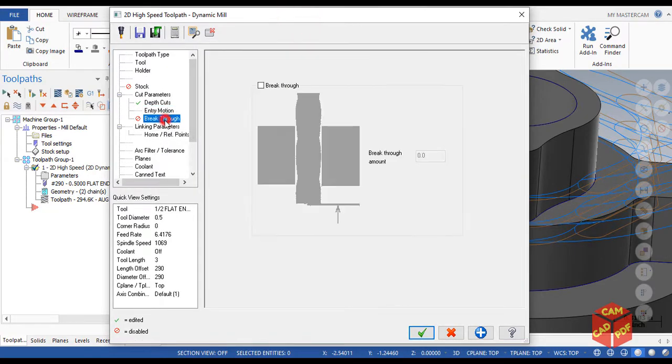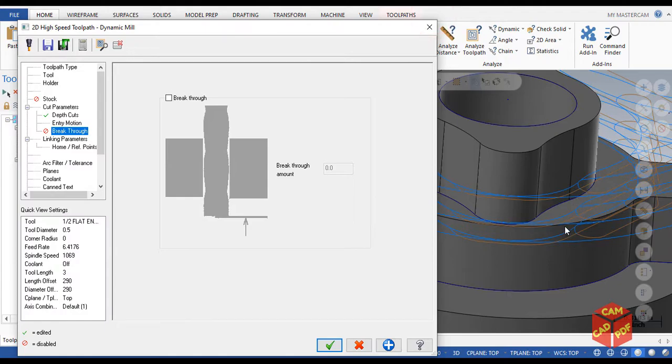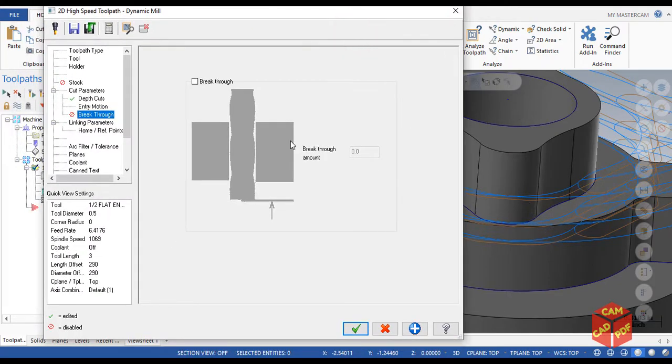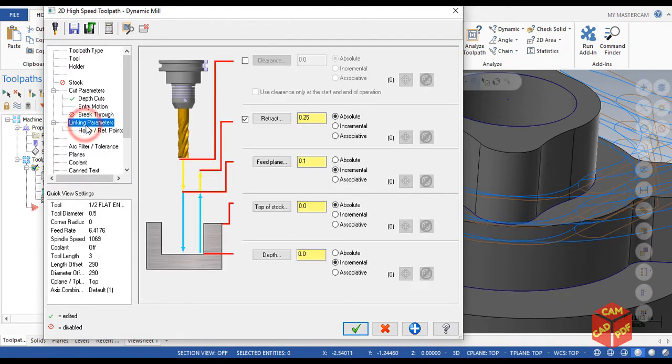Then comes breakthrough. We use breakthrough, for example, if we have any through hole or through pocket or slot. But for now our maximum depth is up to this point, so we don't want to use breakthrough, so we're going to leave it as it is. We're not going to activate it. Here comes the linking parameter. This also plays an important role.